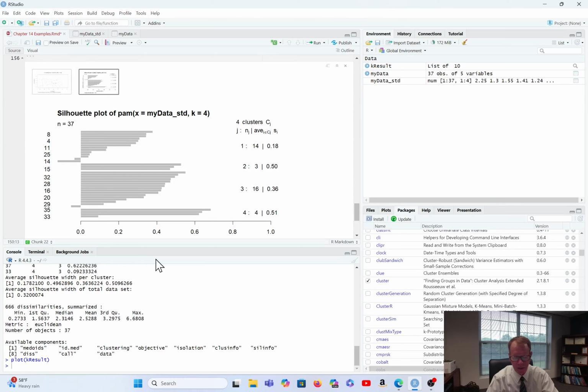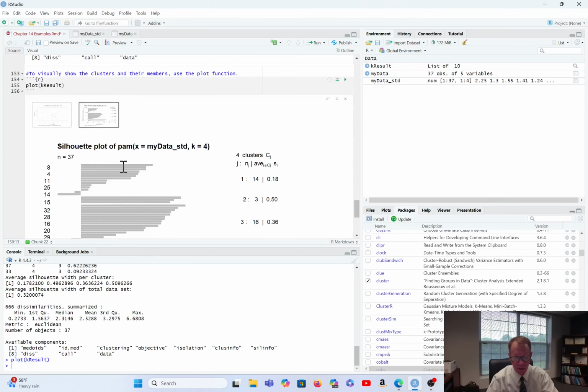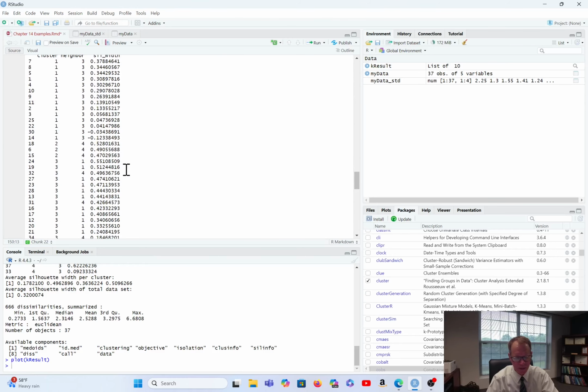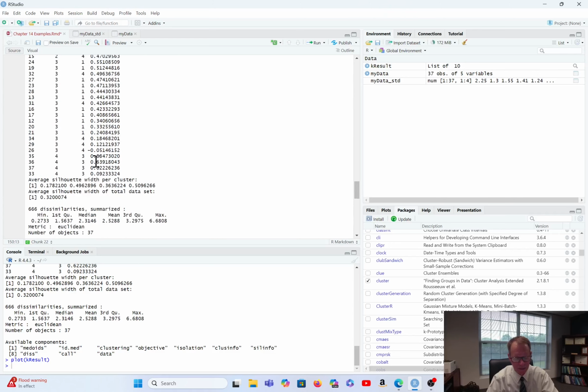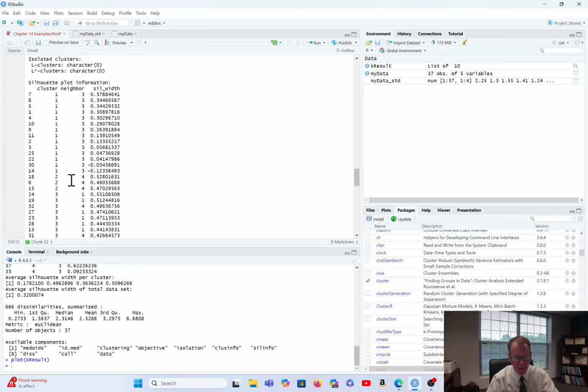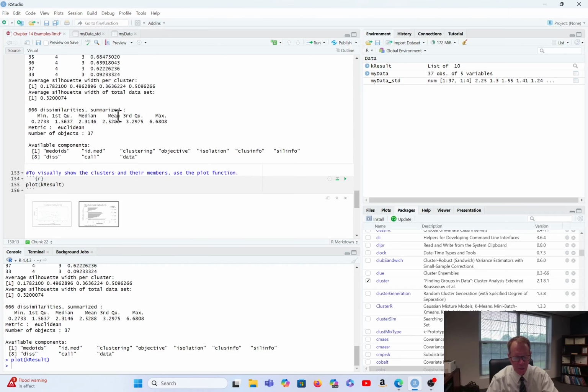There's another graph that's presented. It's the silhouette plot. There was some data presented up here, the silhouette plot information, identifying the various observations that appear in each cluster, and then this silhouette width.